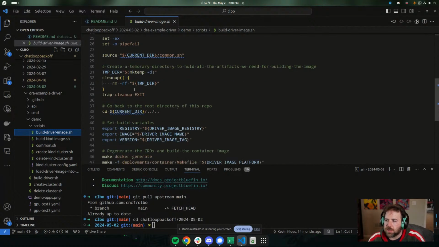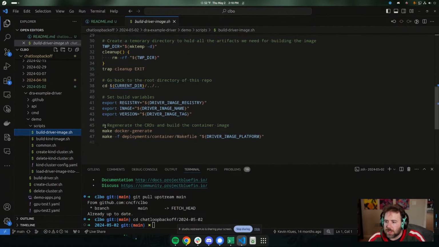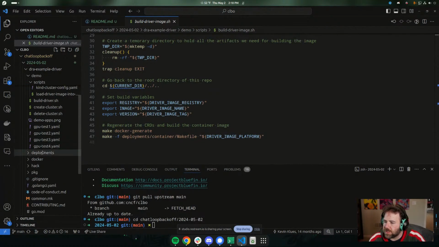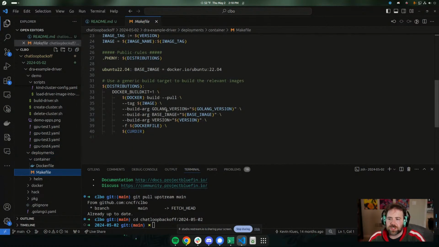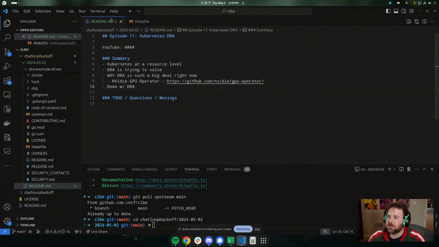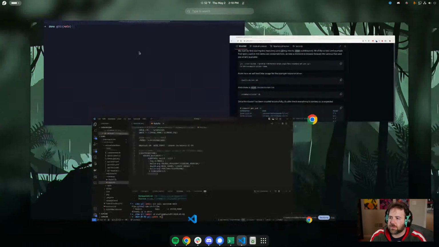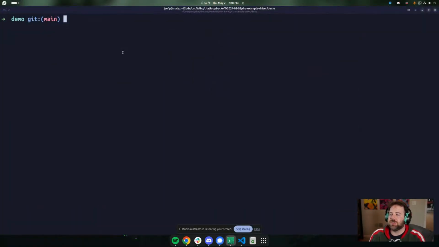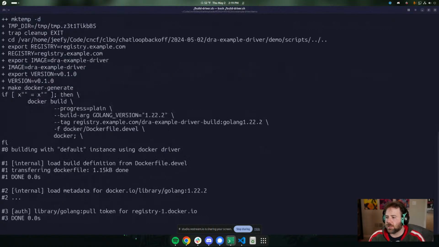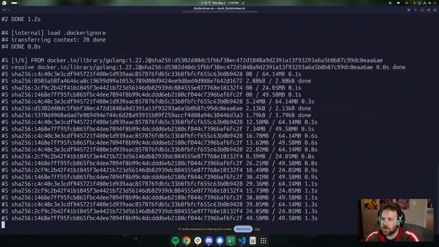Current dir common. Make Docker generate, and then it's making something in deployments, container makefile. Okay, so this just looks like it's trying to build a specific container image. That seems clean. Clean enough. Now let's see if I run into any random issues like Jeremy or I have both had. And away it goes.